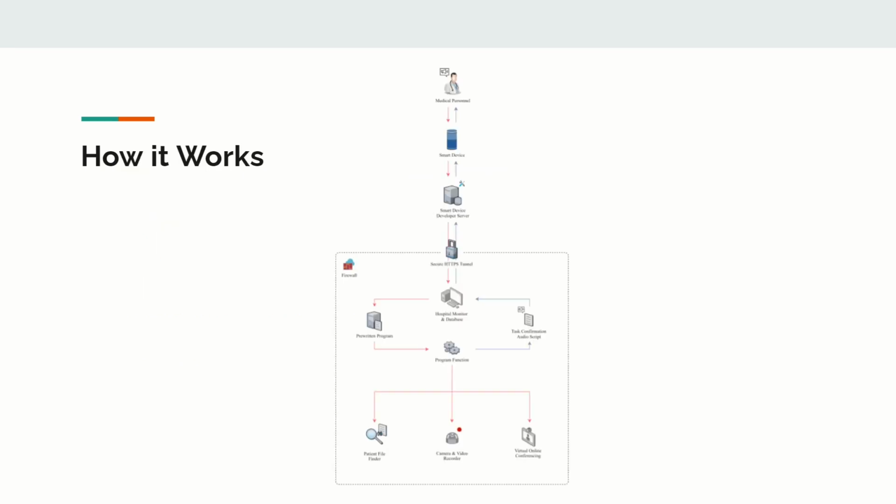So here's just a diagram of how the actual program works. Potentially you would have a physician first give a verbal command, and a smart device such as an Alexa would take in that verbal command and send it to the smart device developer server, which in this case would be the Amazon Alexa developer console. And the Amazon developer console would then send a JSON command to ngrok, which was a secure HTTPS tunnel, which was able to bypass a firewall and connect to a mimicked hospital monitoring database.